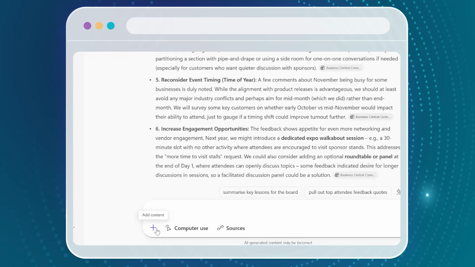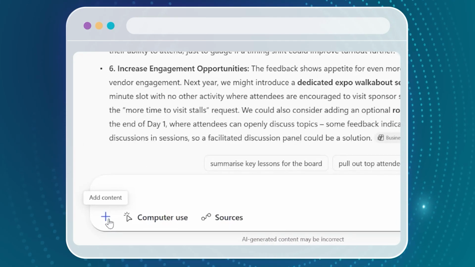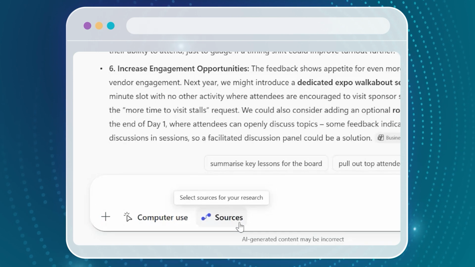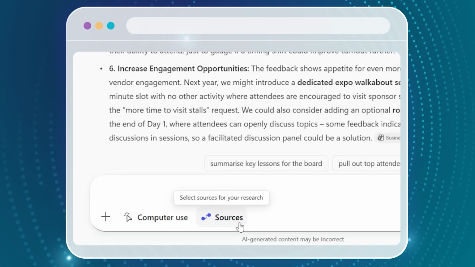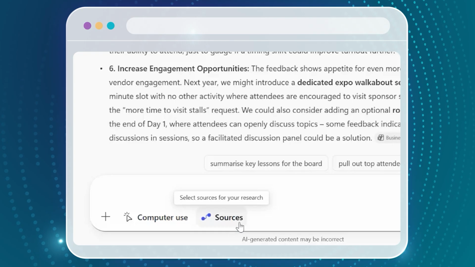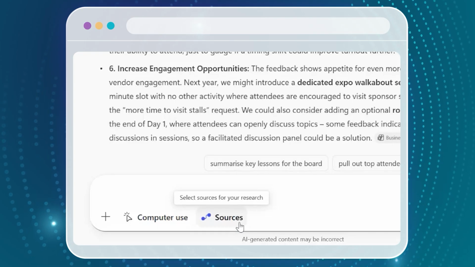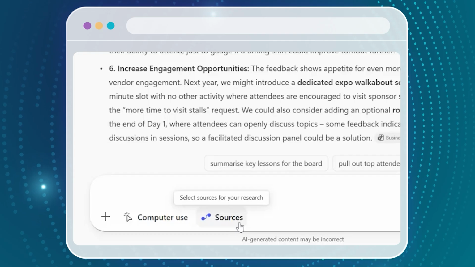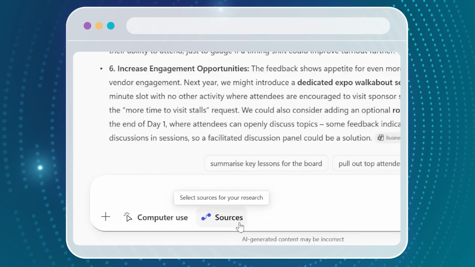Of course, as always with Copilot, you can add content, your own documents. You can look at sources and select a particular source for your research. If you know there's maybe a couple of very trusted sites that you want to use and nothing else, select them on there and point the Researcher at it and say, go and look at this, just as you would do if you employed a researcher within your business.